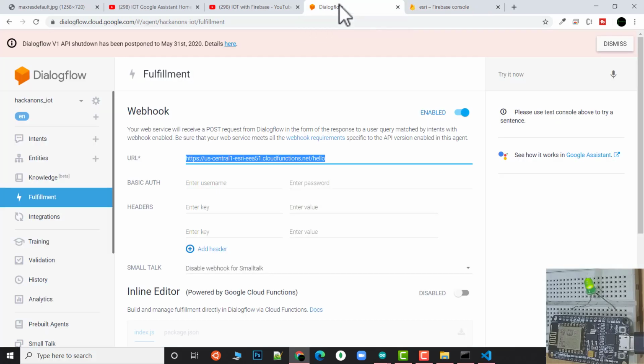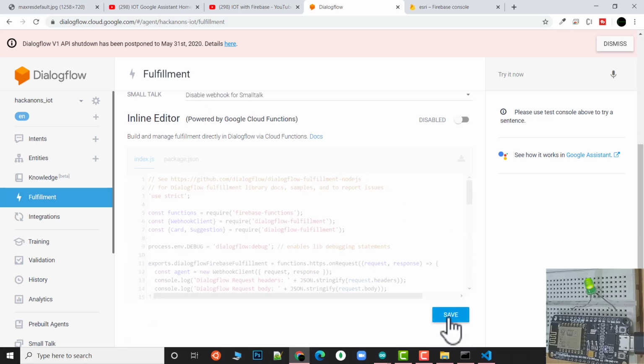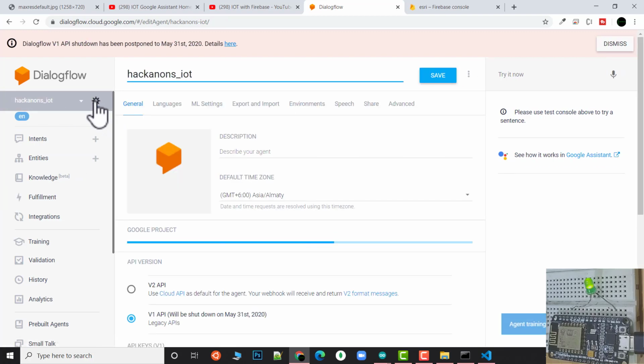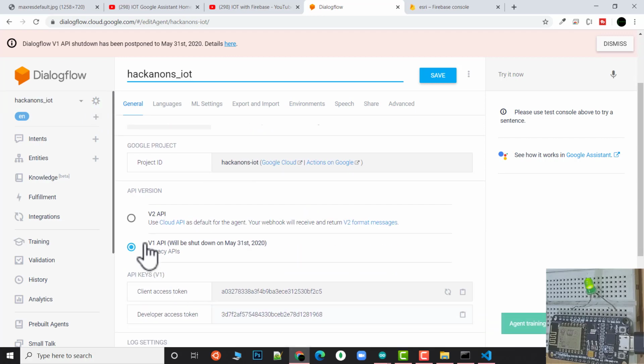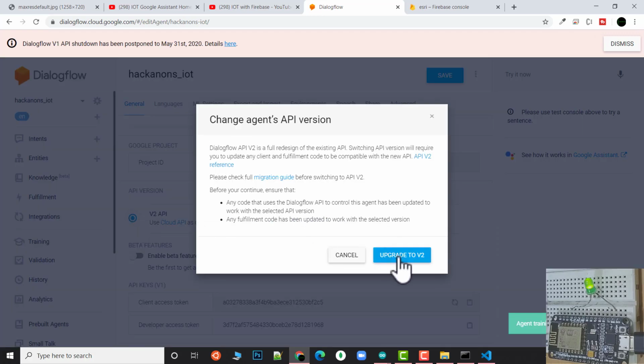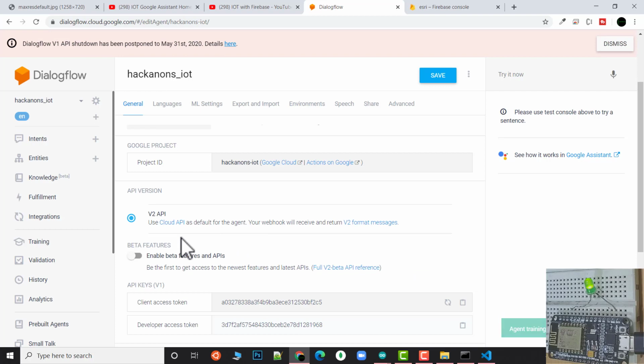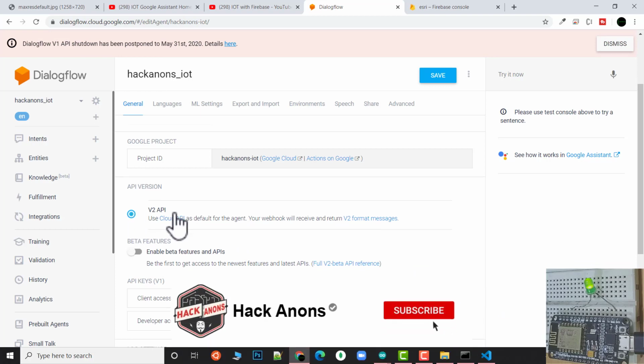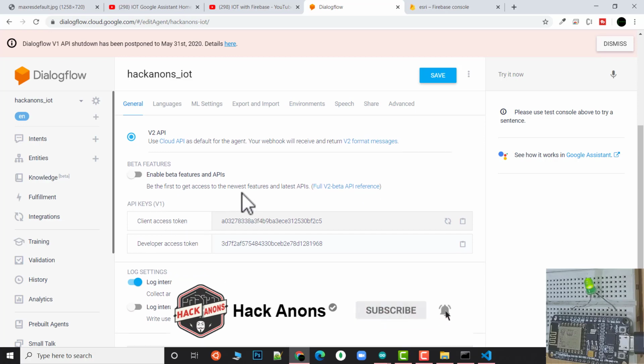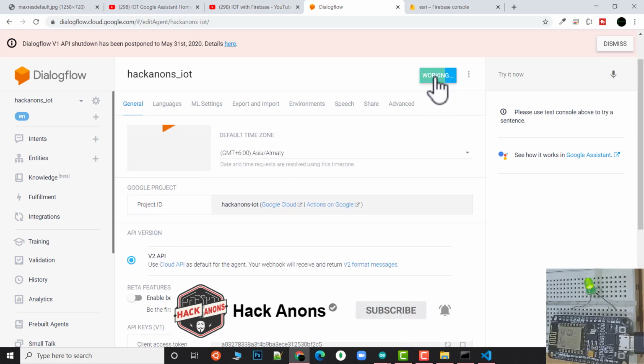So in Dialogflow, what we need to do, this project was not working. Now I will just replace this URL, and after replacing, I need to save. Then I need to go to the settings. In the settings, I need to change my URL from API v1 to v2. Currently v1 is already not there, so you will have a v2 option, so there is no need of even changing that. So let's save it.